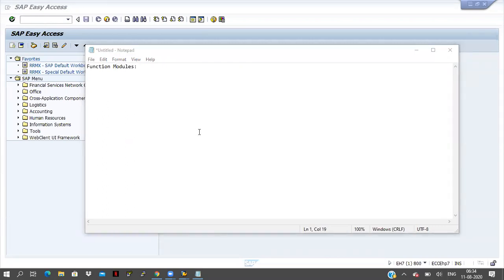Good morning to everyone. In the last class we discussed the function subroutines concept, macros, and include. Today we will discuss function modules. So these four concepts are modularization techniques only.